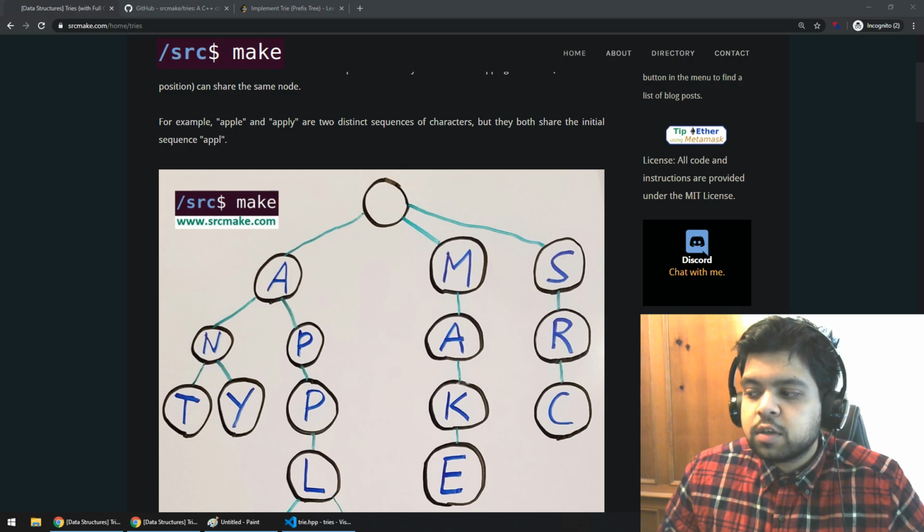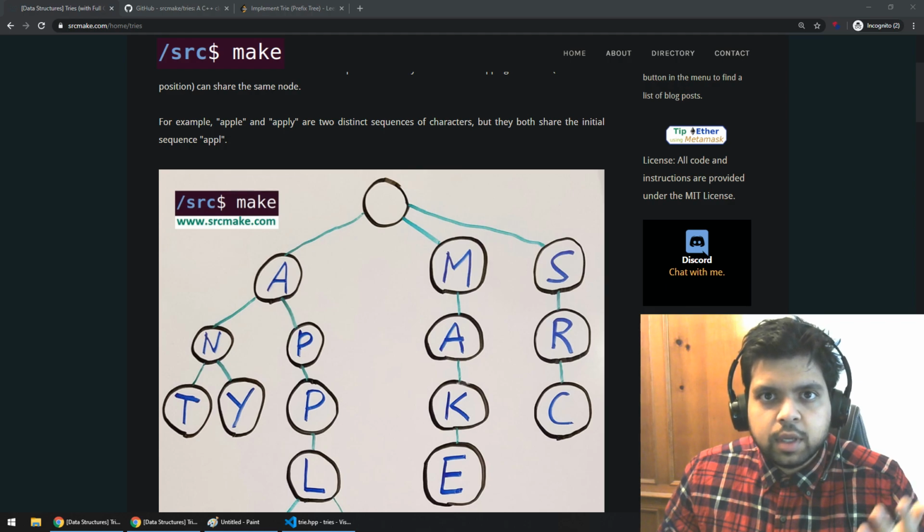Anytime you can use a good data structure, it opens your mind to possibilities for other things. So it's really important.